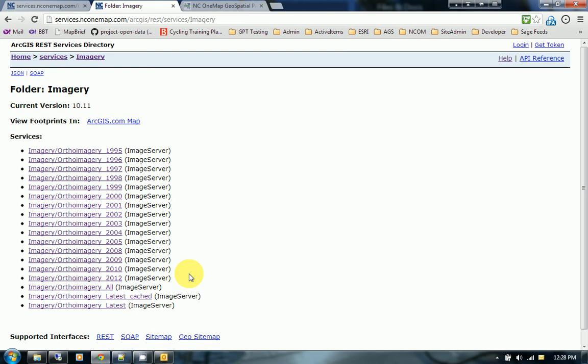The last two I want to point out are very similar but not identical. OrthoImagery Latest is where we have taken the most recent imagery that we have, meaning the 2012 and 2010 imagery, and created one image service from that so that the most recent data is on top or is visible.